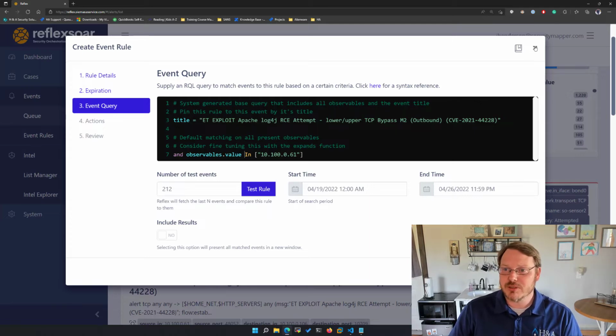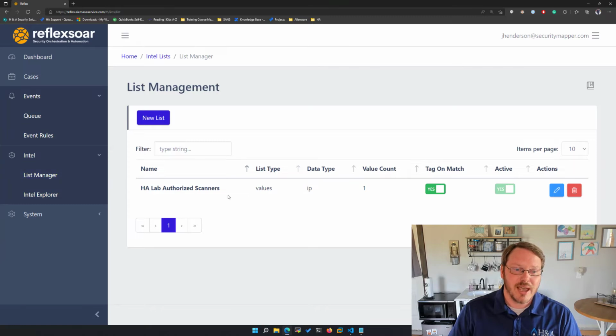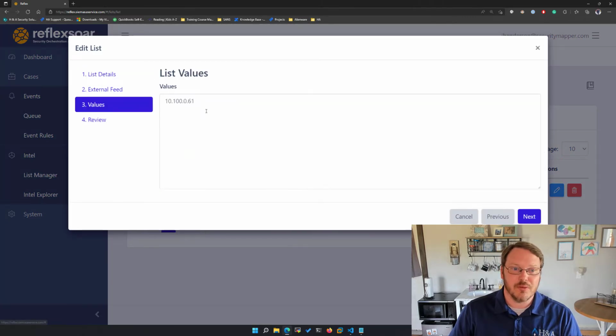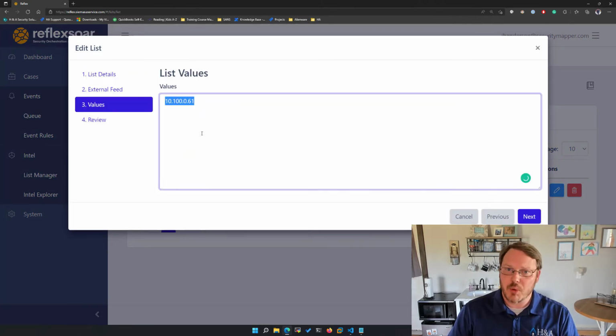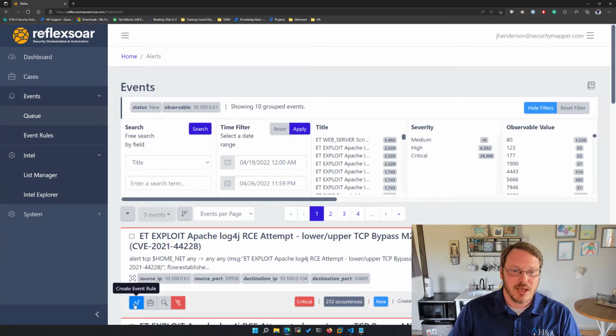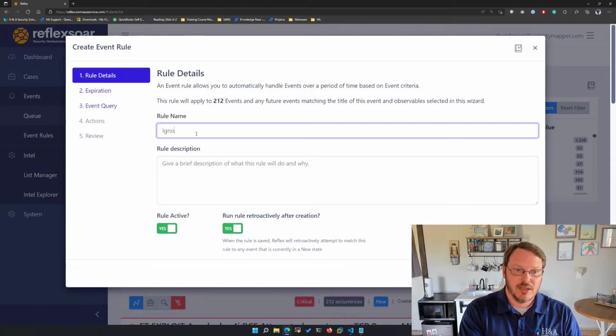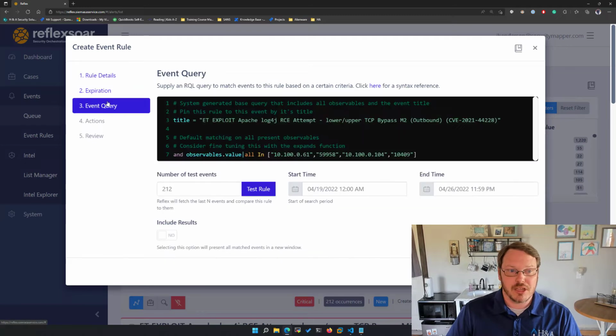And so I'm going to close out of this for a second. What I've got in our Intel lists, I actually created an Intel list for authorized scanners. Now, in that is just a single value right now, the one scanner that I'm aware of. And so what I could do is in this queue, I could create a rule that says something like ignore authorized scanners. Now, on the query, I could come in here and I could say something like this.